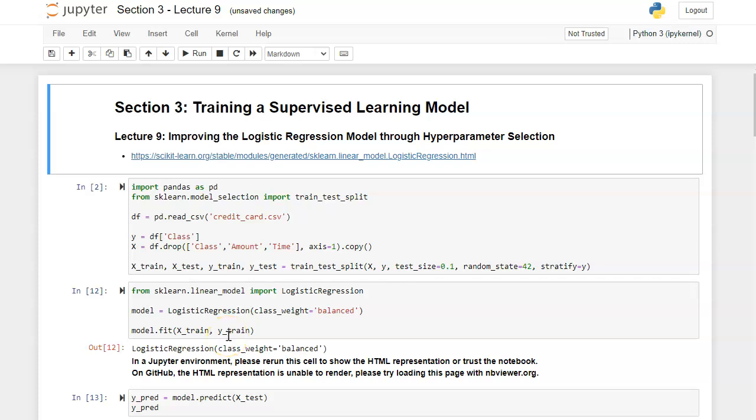Welcome to section 3, training a supervised learning model. This is lecture 9, improving the logistic regression model through hyperparameter selection.